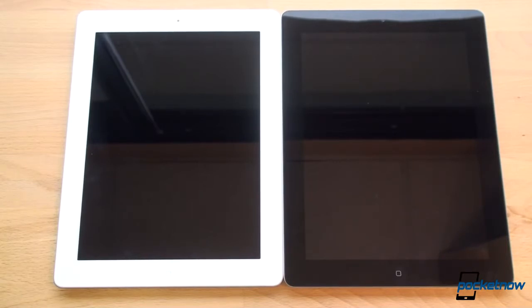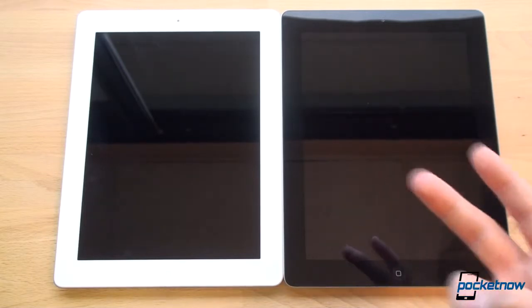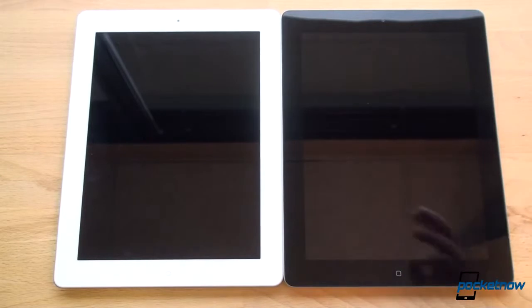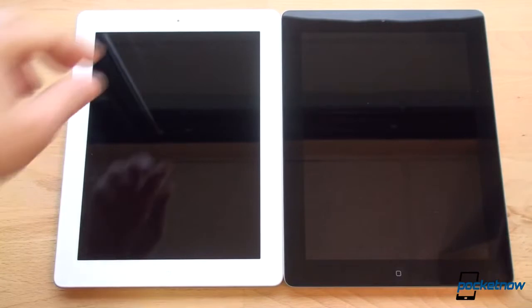So in this video, we're gonna test in 4 different areas. 1, startup time. 2, Wi-Fi performance. 3, app load time, and 4, web browsing performance. So let's start with the first test. Let's see which one of these turns on faster. They're both updated to iOS 6.0.1, so they're running the latest, and let's see which turns on faster.